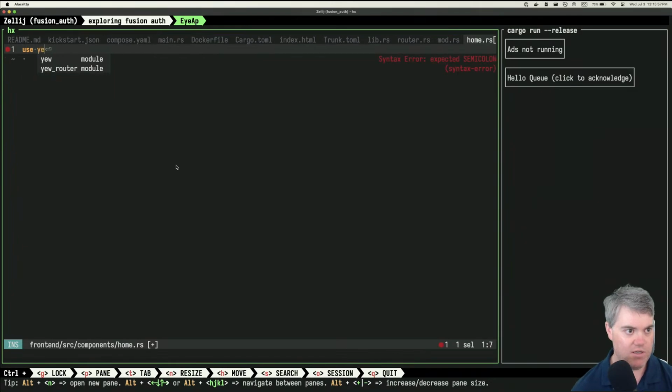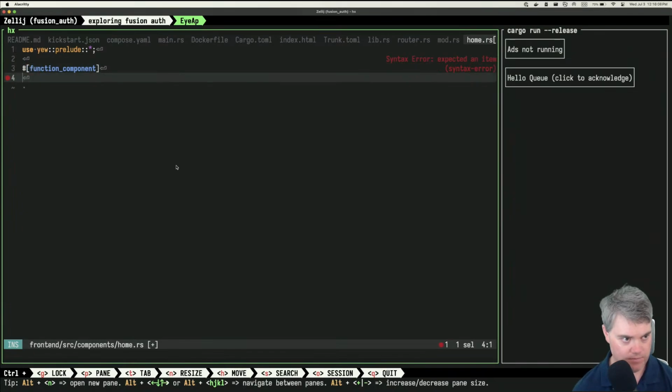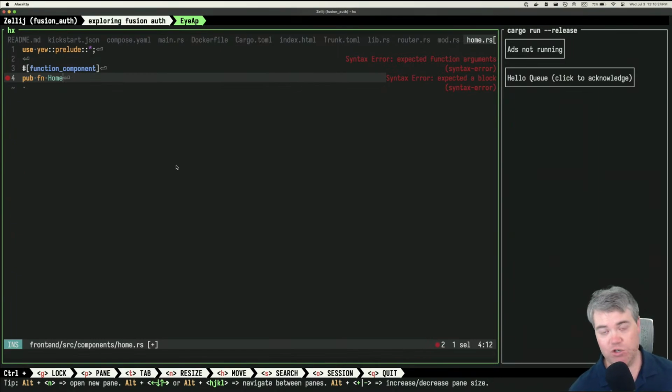Okay, use yew prelude. Start here. We'll have a function component. Pub function. Okay, what is the name of this? Why don't I use Dioxus? I'm using yew because my LMS is written in yew, and I want to know if I'm going to switch over to using something else instead of Auth0 for that application. So that's the main reason.